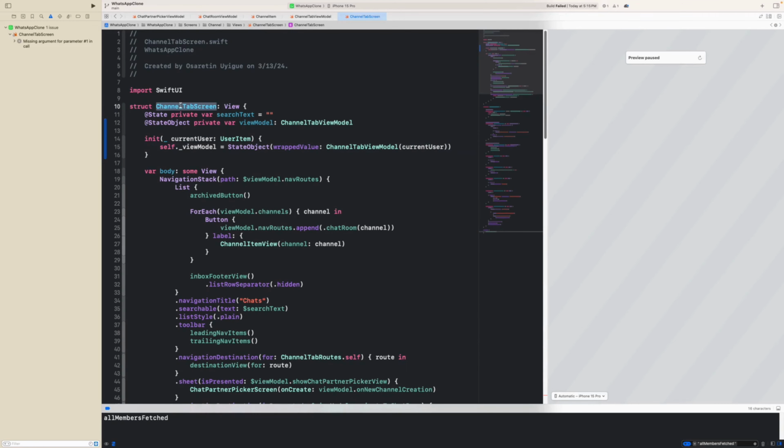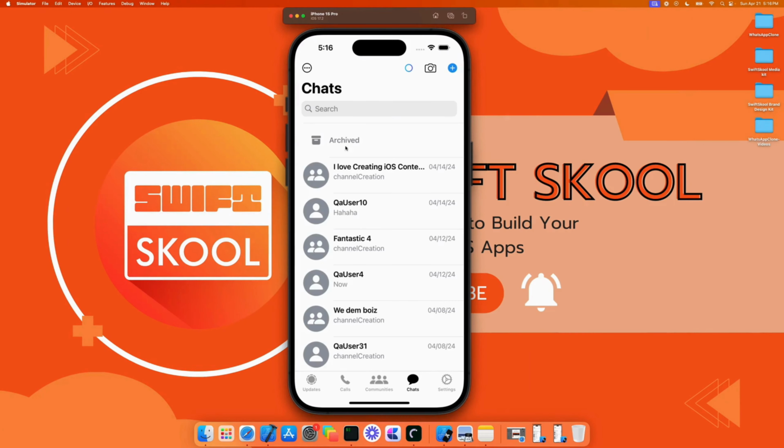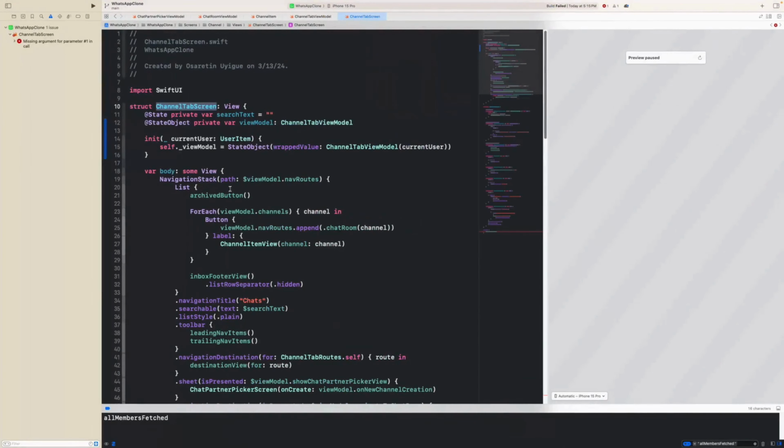So now we're asking this channel tab screen, this view right here, to be aware of the currently logged in user. We already know the main tab view is aware of the currently logged in user, so we're just propagating that information downwards. Now everything would work as expected, but we're going to get an error, which is the final fix.